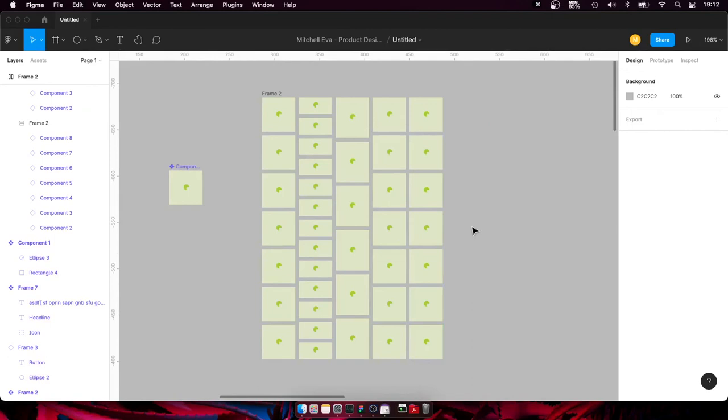Cool. So that is probably the most sort of essential aspect of auto layout, the ability to add items, remove items, play with the styles and play with the settings of each different auto layout. There's a lot more to it, obviously, but that is really the essential piece.